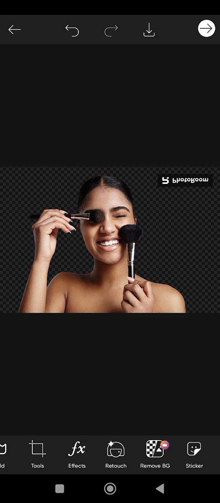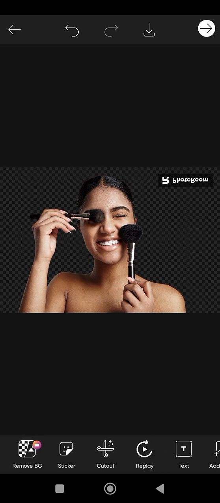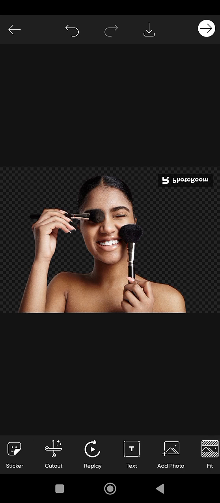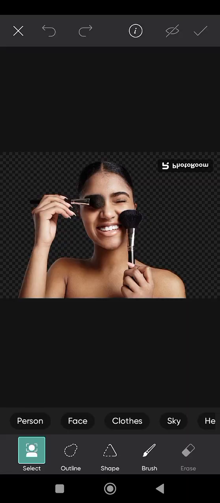Now what we want to do is create that blend feel on this image so that when we import it in Pixellab, it's going to look like the image is blended to the background. So what you are going to do is look for cutout. Now cutout works with data, so you need to put on your data. I'm going to click on cutout. Now you can see you don't have internet connection, so I will need to turn on my internet connection. All right, so now you can see the cutout is working.